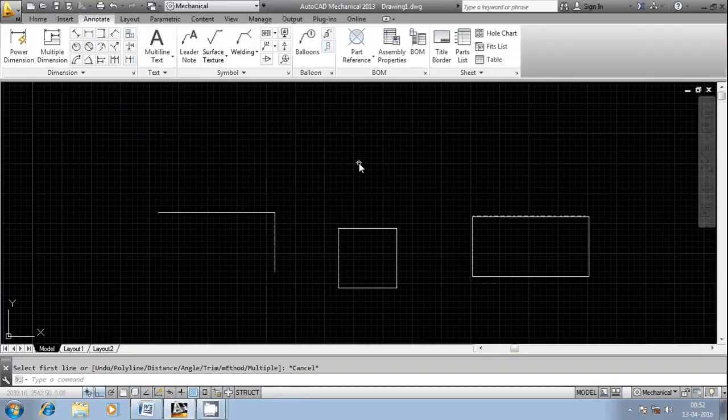In this session of AutoCAD we're going to discuss the chamfer command in AutoCAD. This chamfer command is similar to the fillet command, so the main purpose is similar. We're going to remove the sharp edges, the corners, the vertices, to remove the stress concentration areas.